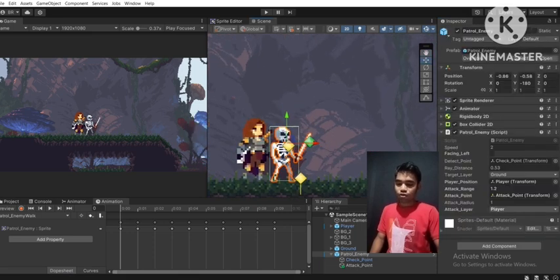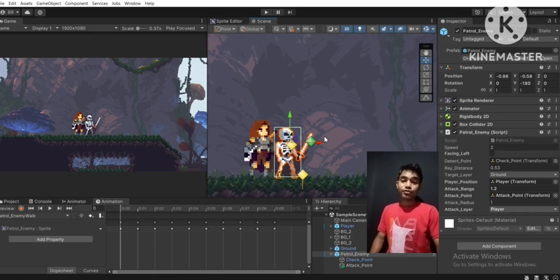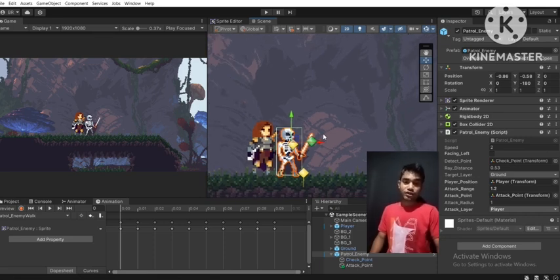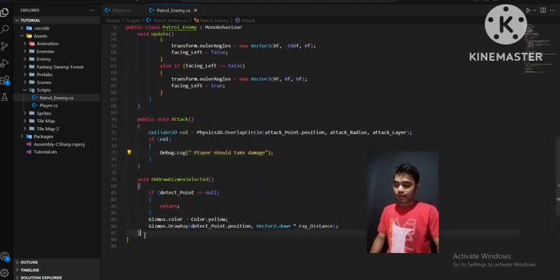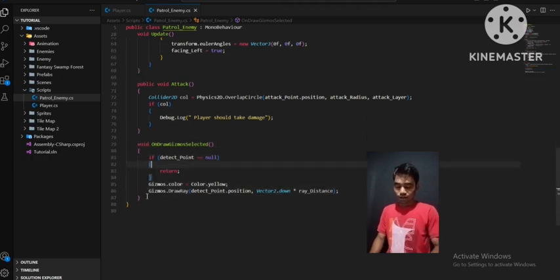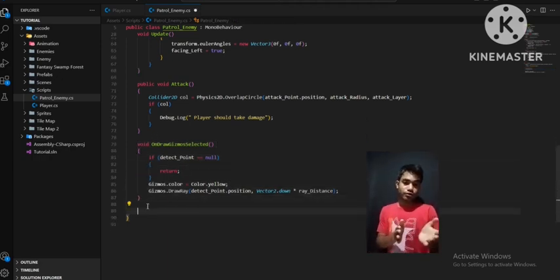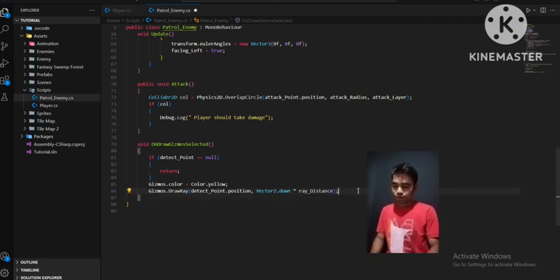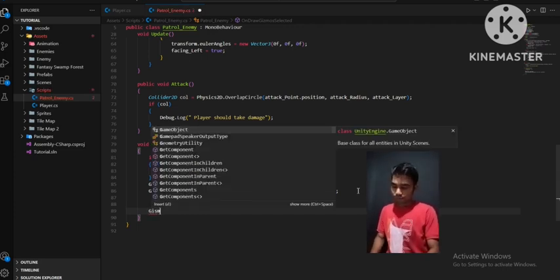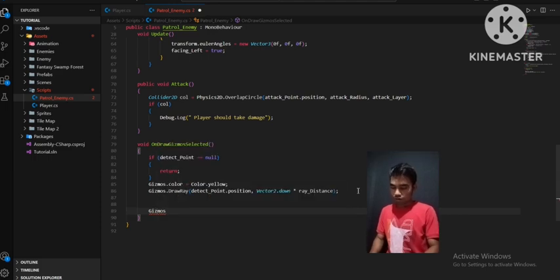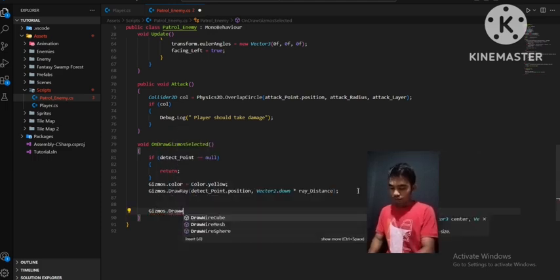But the problem is that we're not able to see the circle. To see the circle we need to use another function, and we know it's called OnDrawGizmosSelected. So let's go to the script one more time and enter this function, OnDrawGizmosSelected. If it's not included, go to the bottom and type OnDrawGizmosSelected and use that function. Over here, underneath, we will draw the circle. To draw the circle we need to type Gizmos.DrawWireSphere.